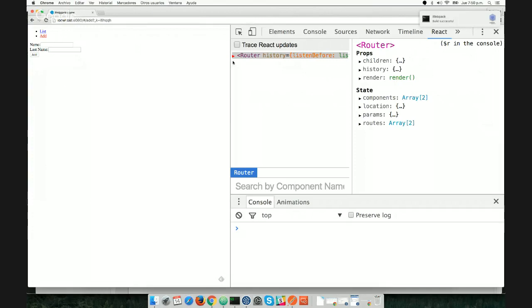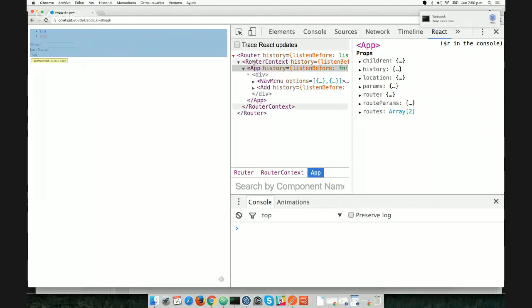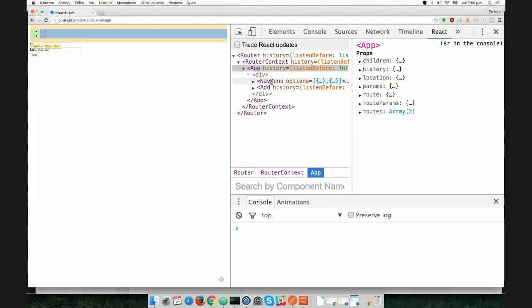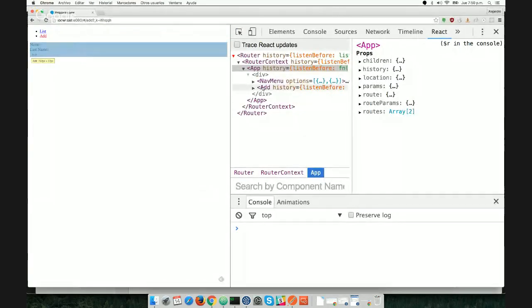Now we can see that we are rendering a router context, and a couple of components that the React Router is inserting for us. And we can see our application, and inside of our application, we are rendering the nav menu as we have here, and in this.props.children, we are rendering, in this case, the add component there. You see, because I'm in the add URL here.